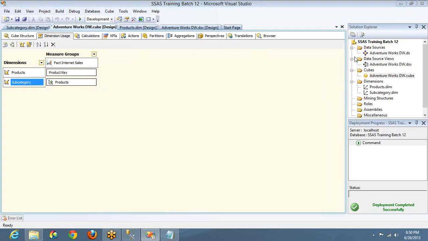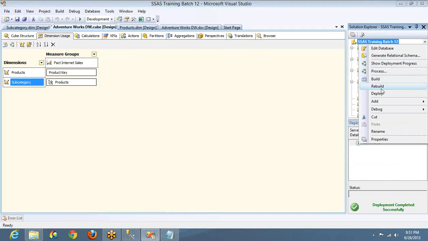I'll explain about process, which we will be doing very frequently. Till now I have done it 10 times, the processing of the cube. What is meant by processing, what is meant by deploying, and what is meant by building the solution? We are going to discuss these three topics now. First, let's see what is build and where you find all these options. If you right click here, you can see build, deploy and process, three options.